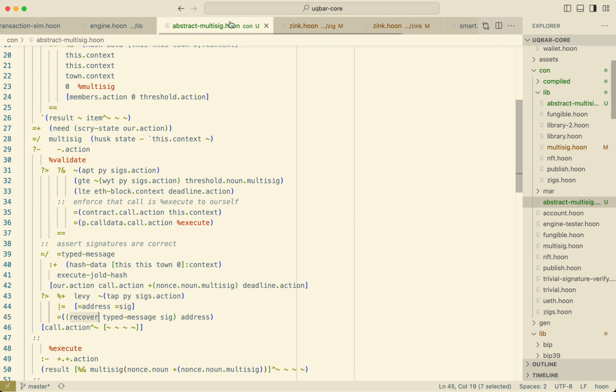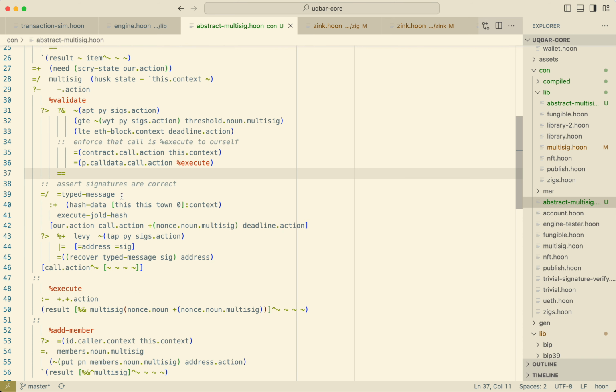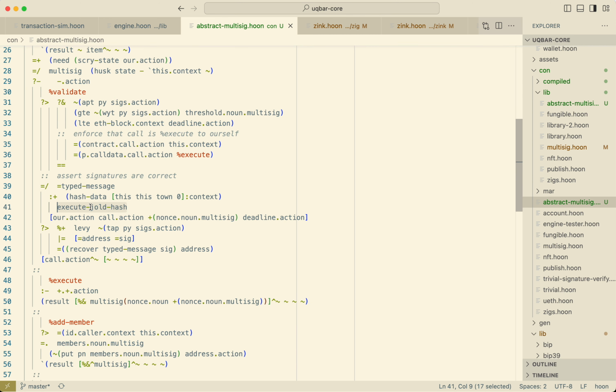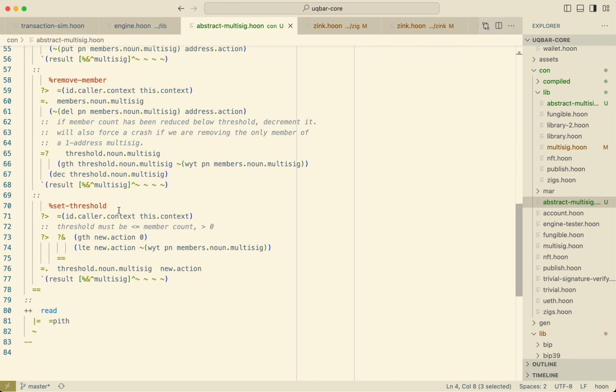Anyway, let's try to see where the contract is failing. It looks like it's getting through all of this, and it looks like we're maybe hashing the data. Oh, is this in lit? No, that's fine. No, this is here. This is here because this is in lib, and lib is exposed.